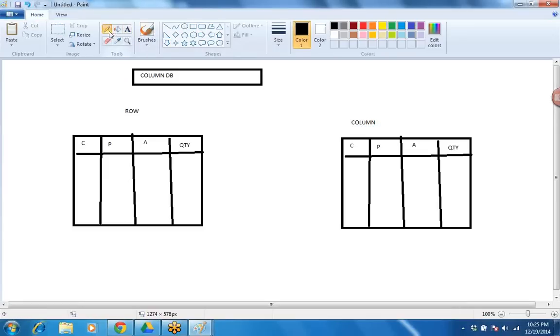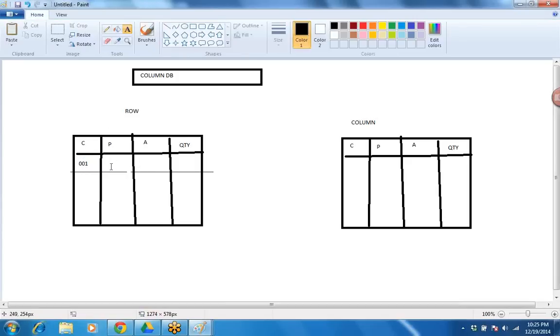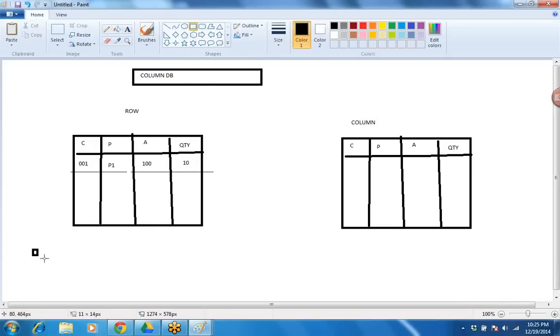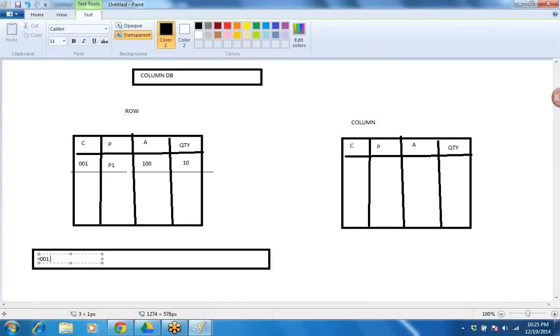Now we are trying to insert one record in the table. Let's say we're trying to insert some data, for example 001, P1, 100, 10. So now the data is written into files. You have one file where data is written organized in rows: 001 P1 100 10. The second record I'm trying to insert is 002 P2 200 and 20.